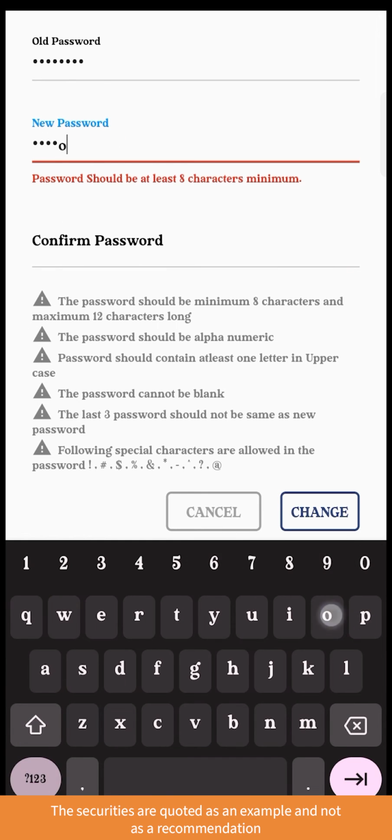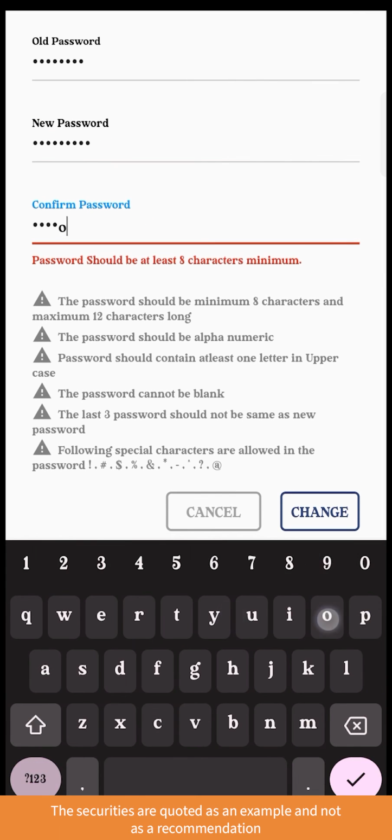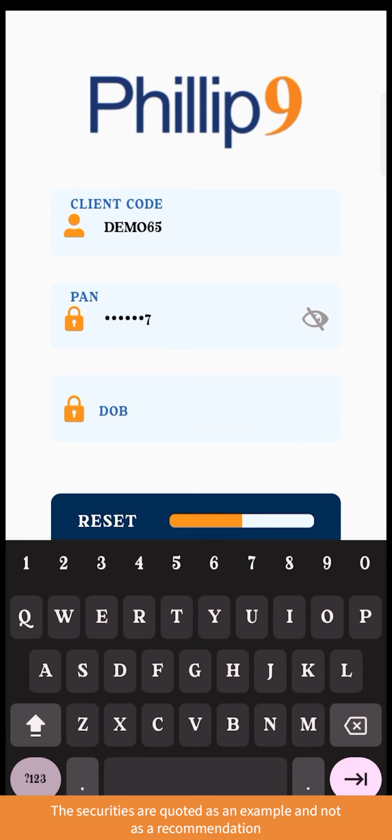At the time of login, enter the TOTP generate again your new password in Confirm Password section. By doing this, user will be able to change password.